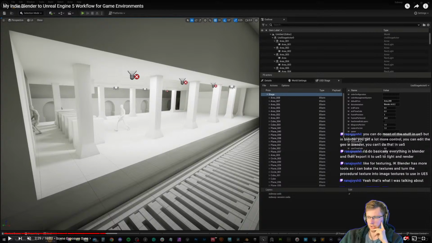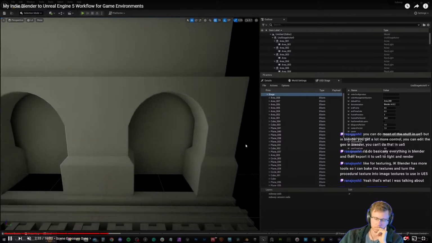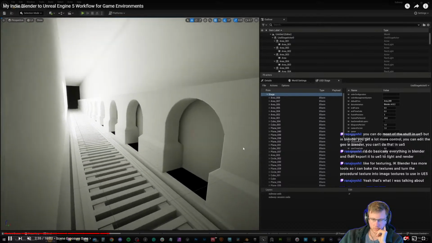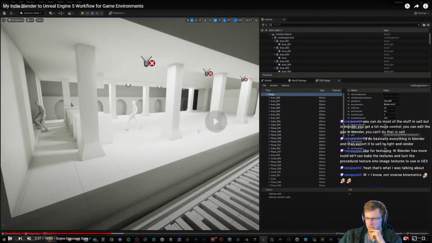For texturing, Blender has tools so I can bake the textures and turn the procedural texture into image textures for use in UE5. Yeah, no, this is cool. This is legit. This is something I never played around with. I never hooked this up properly. When I was using it, it was called Datasmith, which was basically exporting it so that you could open it in Unreal Engine. But this is actually linking the things.